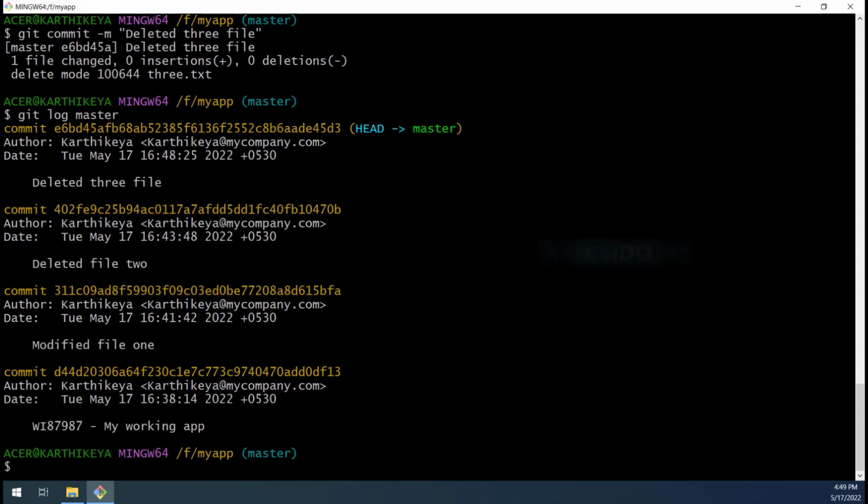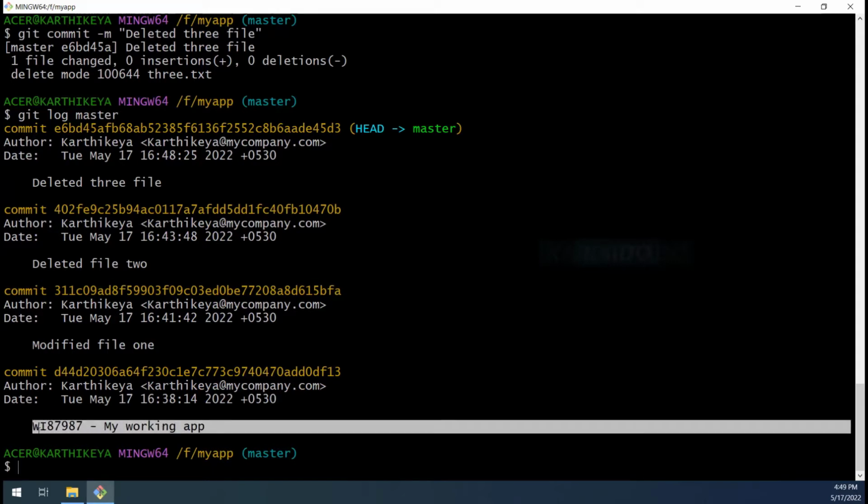As you can see, we have our first commit with my working app message, and then we modified file 1, we deleted file 2, we deleted 3 file. And I can also see the author who has done that. It is me in this case. For you, it would be whatever you've entered while configuring the credentials. When we have a centralized repository and a team working on a project, you'll be able to see the list of commits done by multiple team members. And if you were to spot a commit which is causing trouble or which might be breaking a feature, you can get hold of the author by writing an email to them.